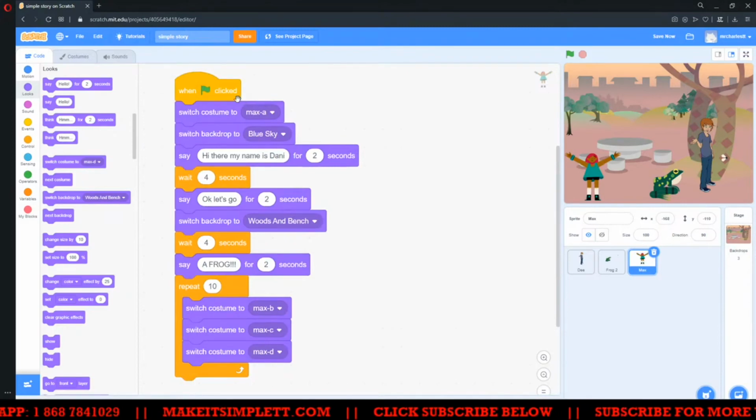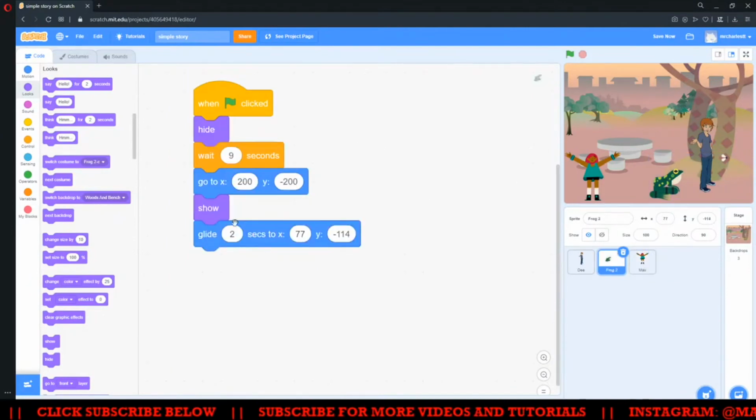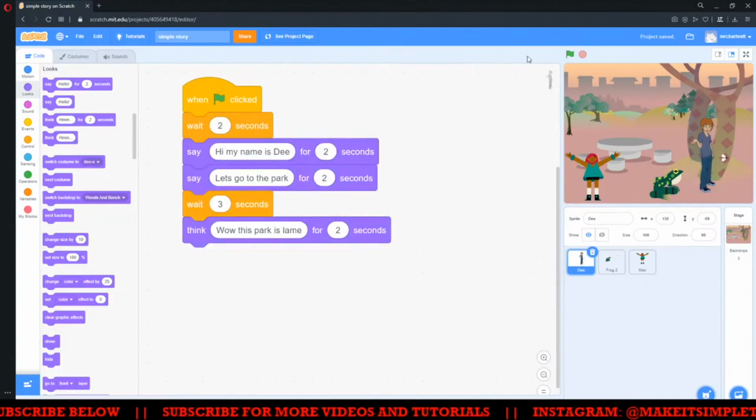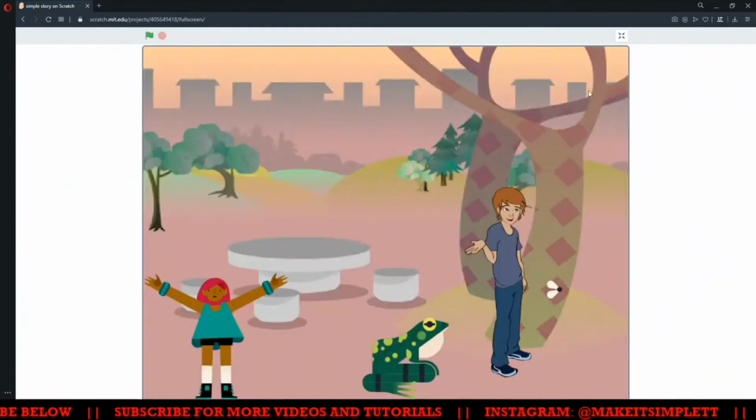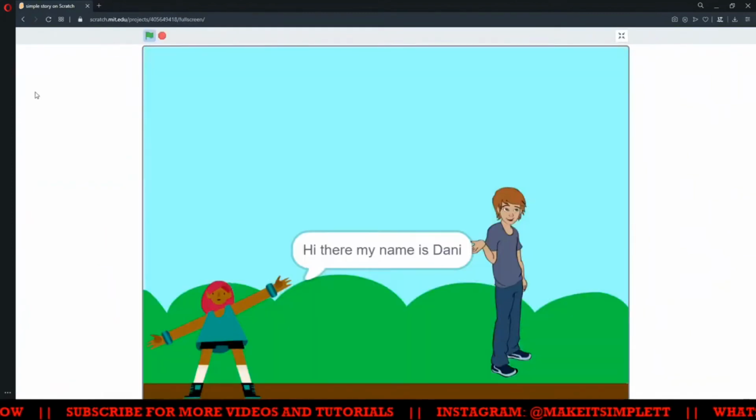So we got the timing correct, which is we switch any person to costume A, set the blue sky, say hi, my name is, wait for a few seconds, go, the thing switches, the frog comes in. All the other stuff we programmed already, and it's going to work properly. So what I'm going to do now is try it out and see. When I start, everything should be clear.